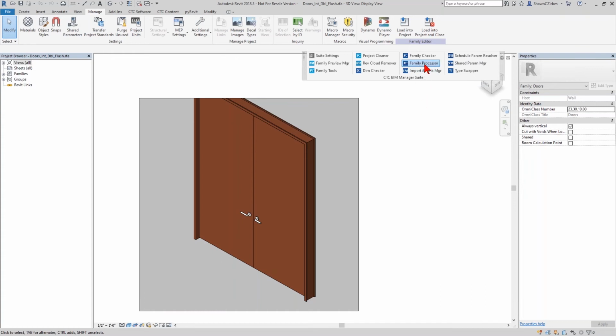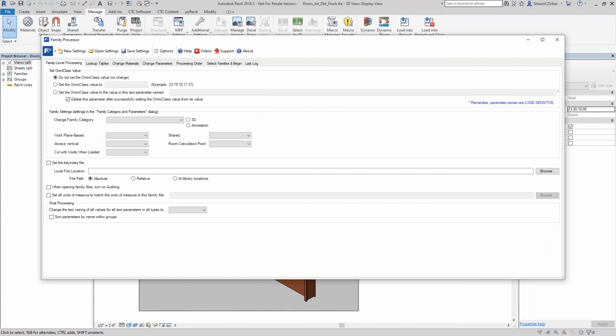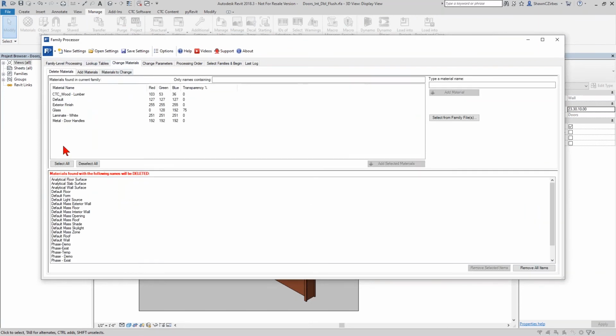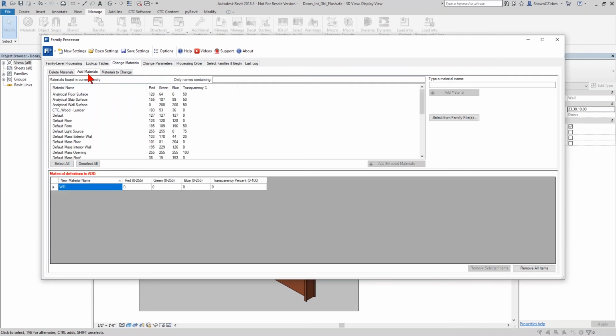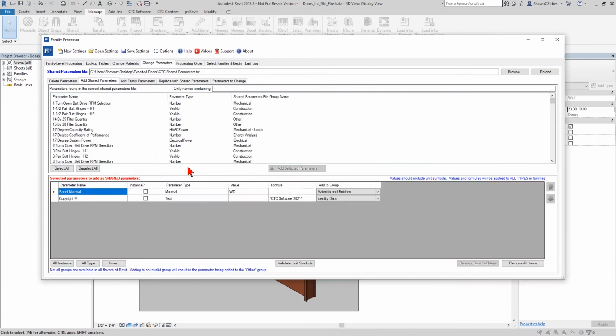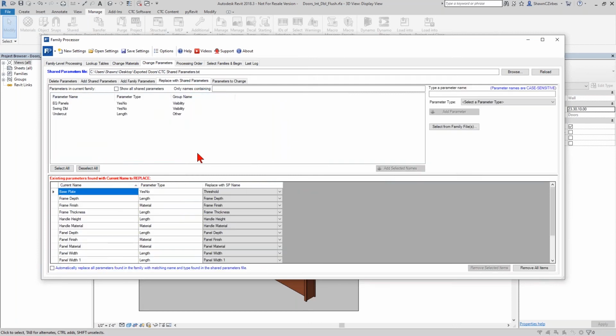And when I go back into Family Processor, here's the cool thing. It remembered everything that I had already done. I checked on auditing. Oh, I forgot to leave these unchecked. Sort my parameters. It goes over here to materials and it remembers what I told it to delete and to add and to change. And I go to parameters and it remembers what I was deleting. If I was adding a shared parameter, all my settings, my formulas, it remembers all of the things. So when I'm in the middle of working, I can simply shut down and come right back into Family Processor on demand.